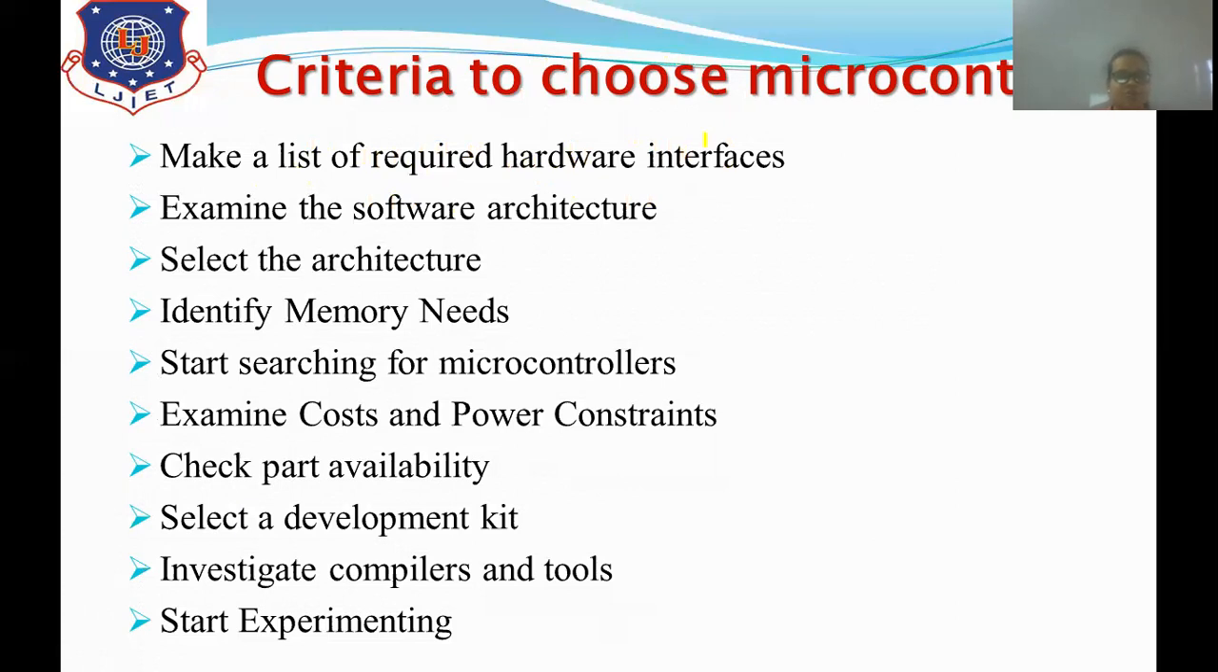So first of all, to choose a microcontroller, the first criterion is that you have to make a list of required hardware as per the application you want to design, right?